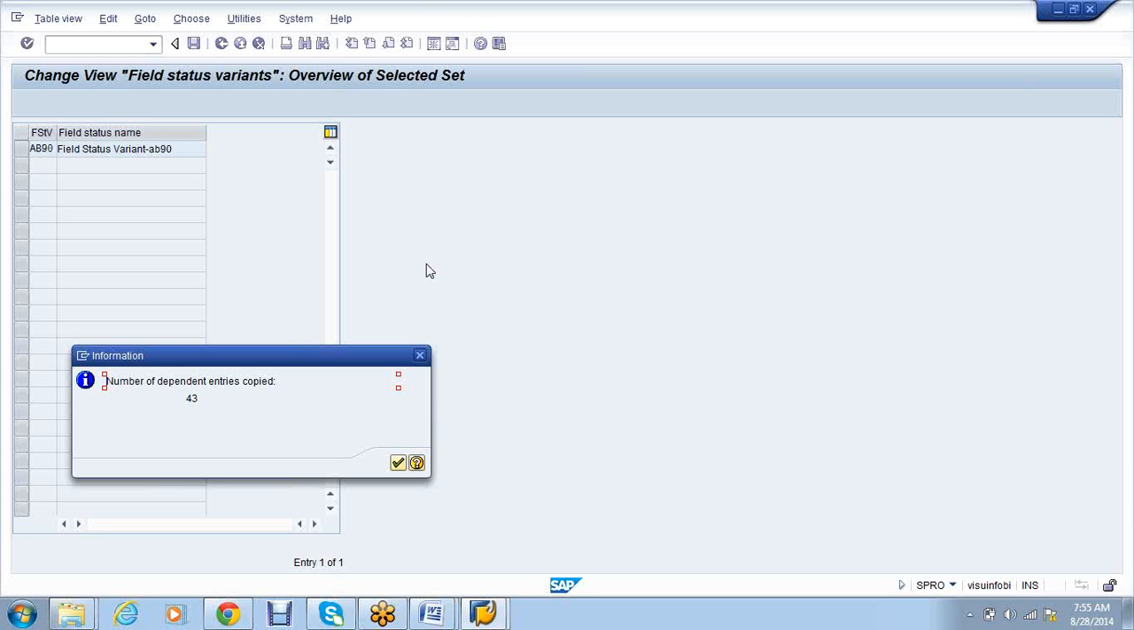But when you are doing any kind of enhancement or any kind of coding, at that time you have to give Z. When you are creating a new table, you have to give Z. But for configuration, it is not mandatory. Okay. So click on continue.